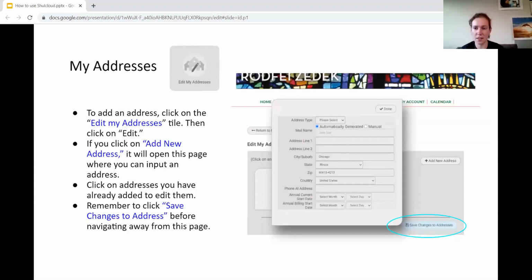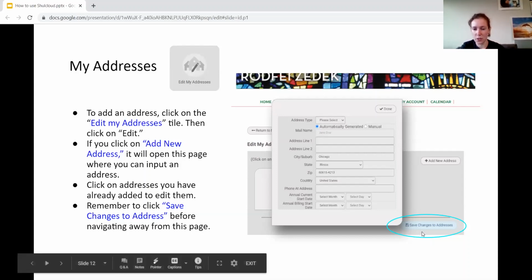All right, the next tile you'll see is My Addresses. It's good to note you actually cannot change your address from your profile. You have to go to this address tile to change your address. So to do that, you will go to the tile, click Add New Address or Edit My Address if there's already one in there. Then this little screen will pop up and you can input your information or change the information if we already have an address, but it needs to be updated. And once you've done that, once again, make sure to click Save Changes to Address before you navigate away from the page.